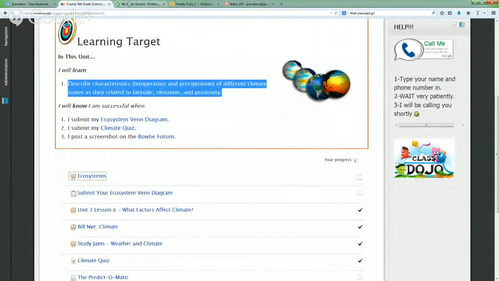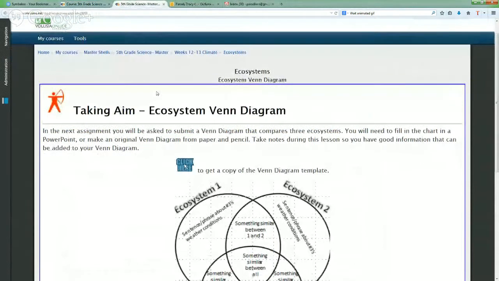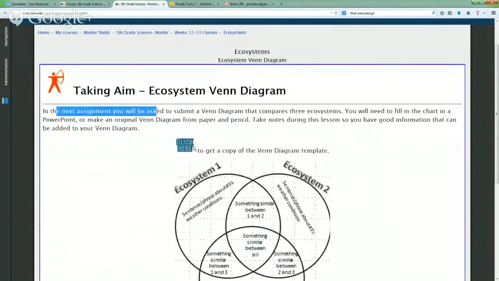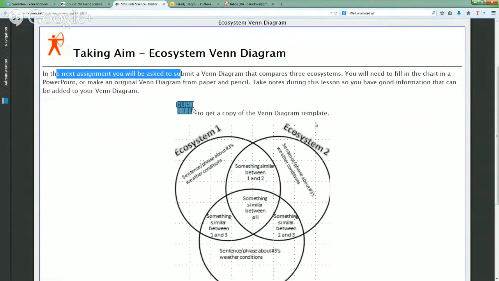We've got the ecosystems. It says, in the next assignment, you'll be asked to submit a Venn diagram that compares 3 ecosystems. You will need to fill in the chart in a PowerPoint or make an original Venn diagram from pencil and paper. Take notes during the lesson so you'll have good information that you can add to your Venn diagram. Click here to get a copy of a Venn diagram template. So let's right-click, open a new tab.